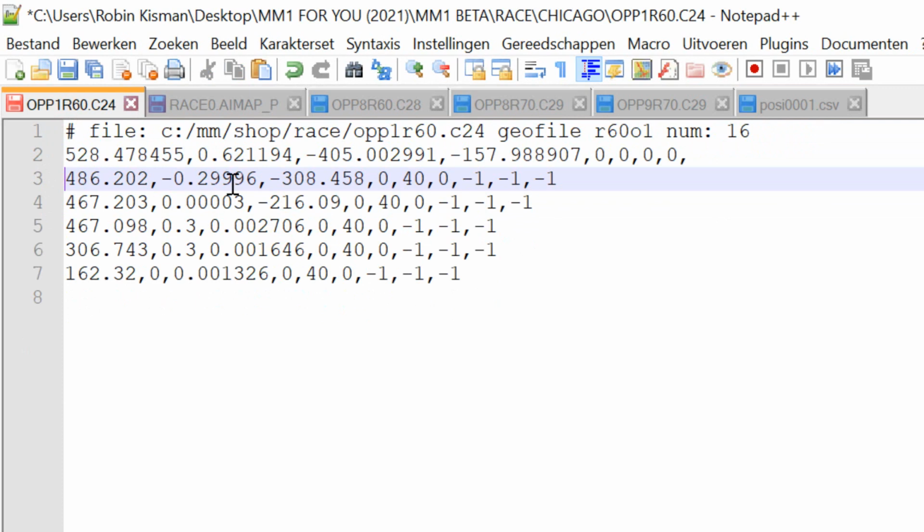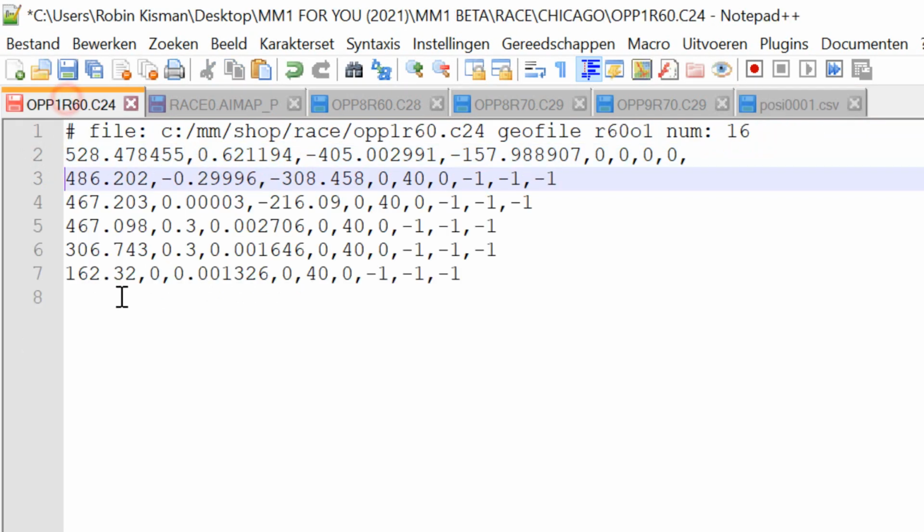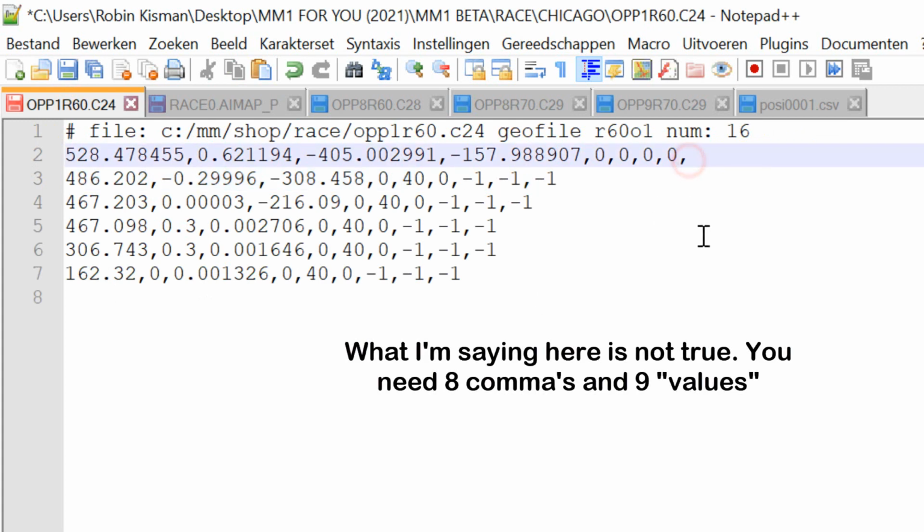One thing that I noticed when looking at this code, it contains 8 commas. So here 1, 2, and then we have 8. But for opponent values, we actually need 9. So let's add 1 more comma. So we just do 0, 0. We just add that.